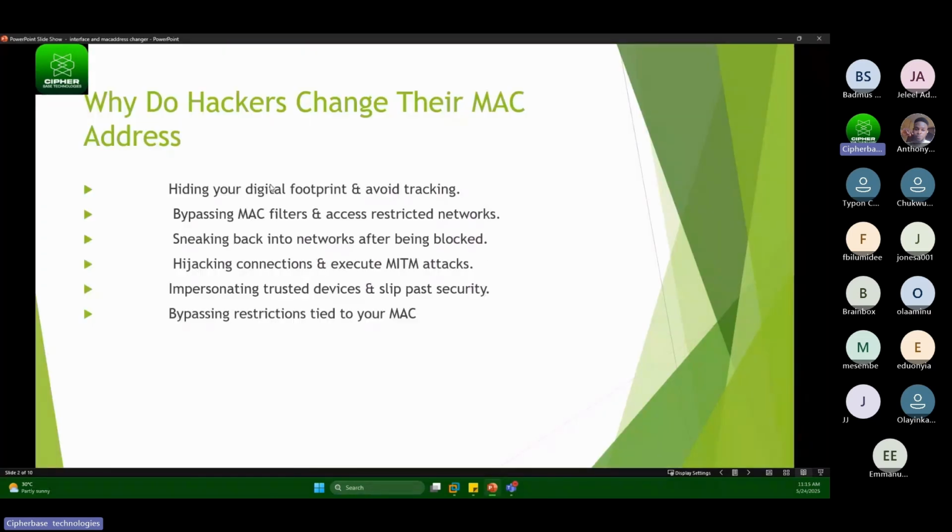These are the reasons why we change our network interfaces and MAC address. It's very, very important, especially when you want to run a pen test. Maybe the network you want to run it on, you are not given any permission and you don't want to be traced back. So you use this method. This is the first thing a cybersecurity or ethical hacker does before anything else. To do that, you need to change your MAC address and change your interfaces.